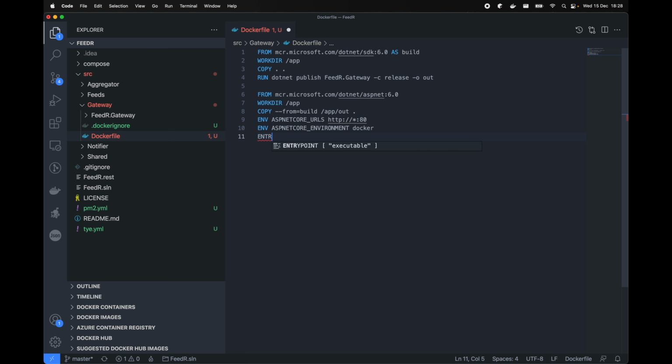And then we are going to start the app by providing this entry point, and the entry point will be the FeedR.Gateway DLL file, and then we're just going to call .NET. So we want to execute our .NET runtime, and we want this runtime to run this FeedR Gateway DLL file, which has been published in the first stage of this multi-stage file, and then it has been copied using this release mode, using this second stage here within this copy command in this Docker file.